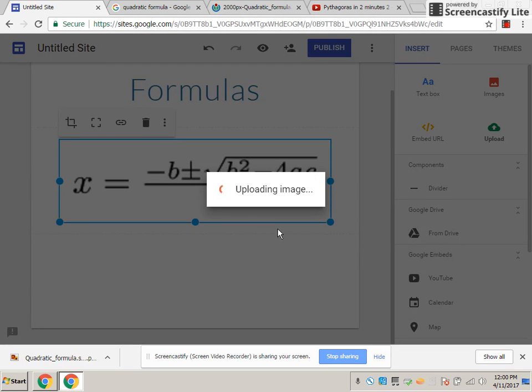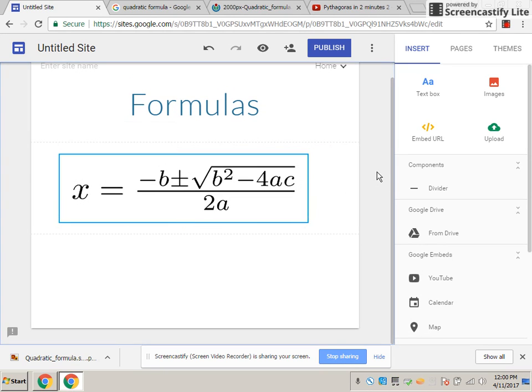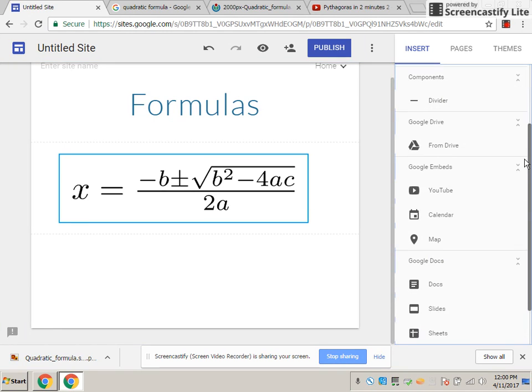As you see here, we're uploading an image straight from our computer. This is the quadratic formula. What we can also do, for example, is scroll down and go to YouTube.